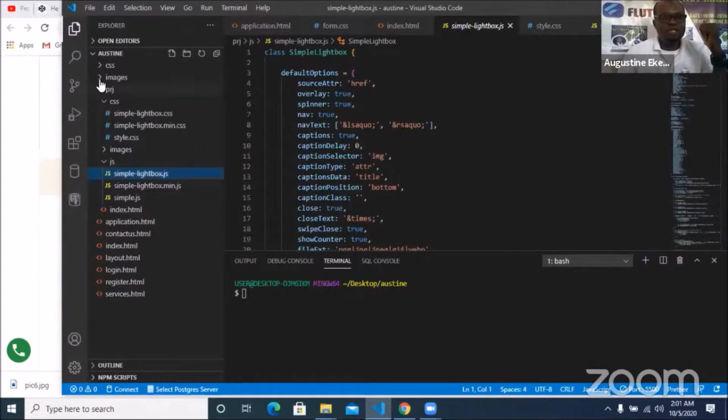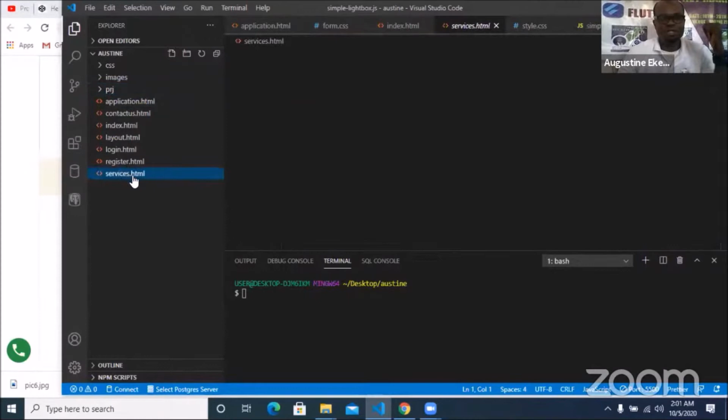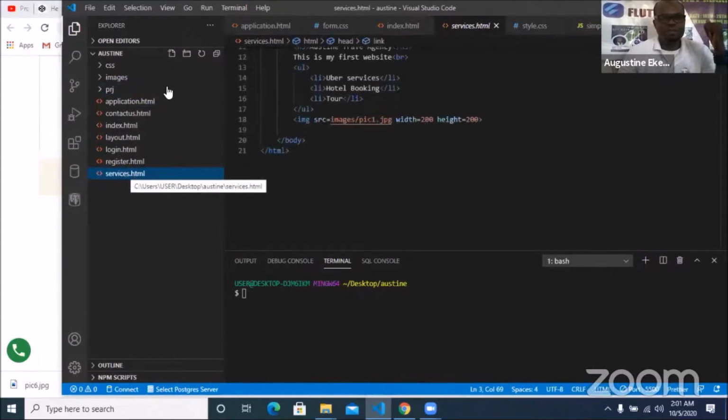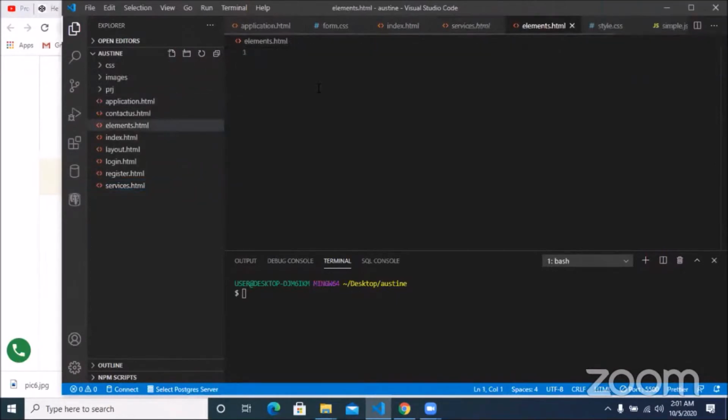Please open up your working folder. This is my working folder. This is the folder we are working on. I'll click on this very last one so that I can easily go to new file. I'll name it elements.html. That's the file where I'm going to have the elements.